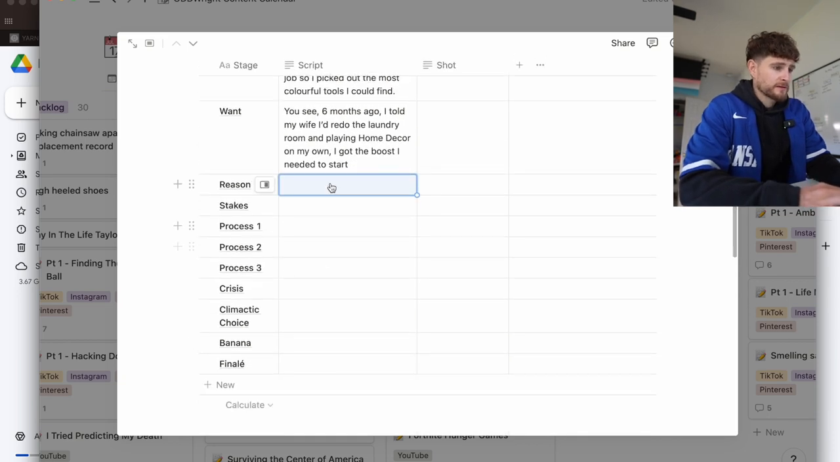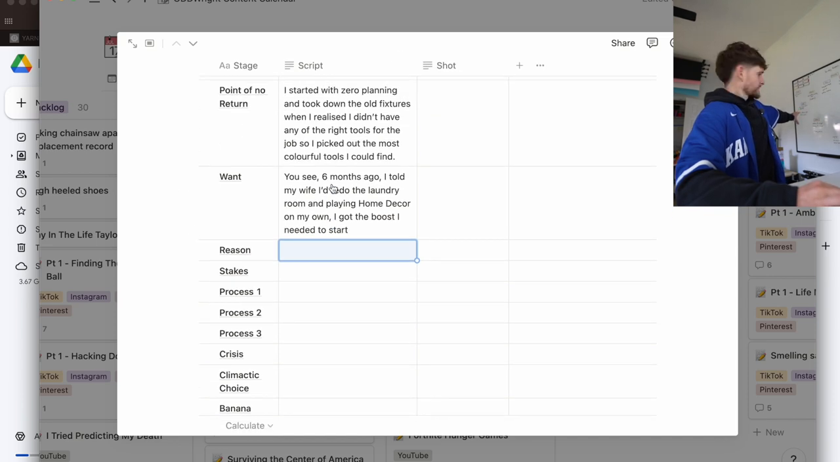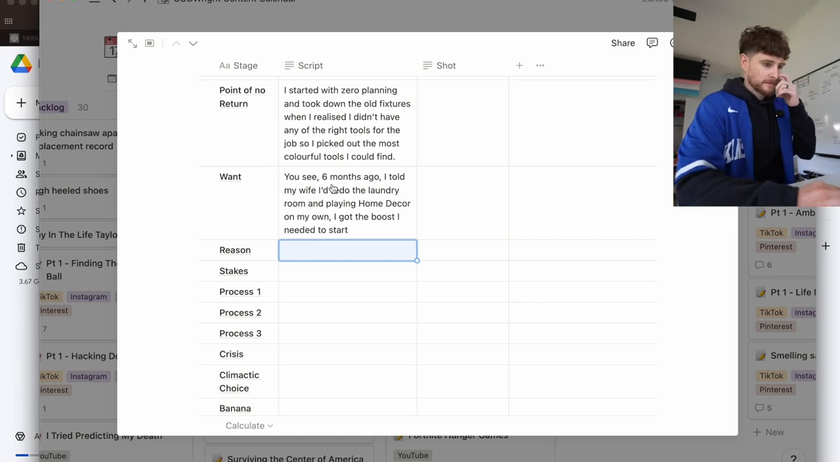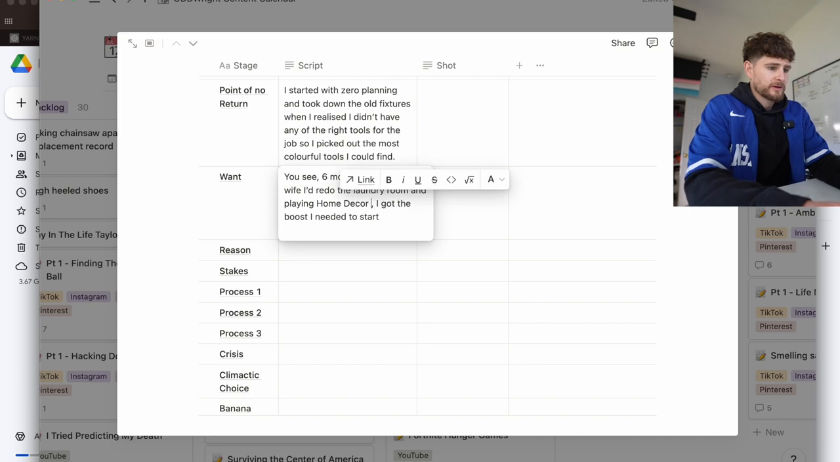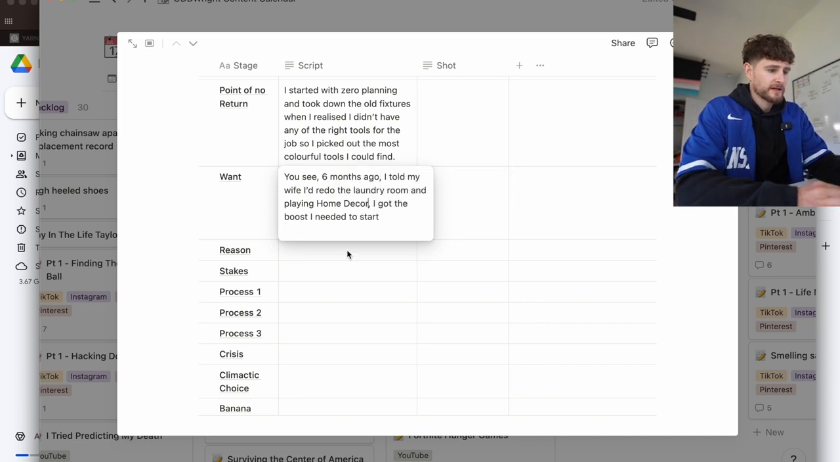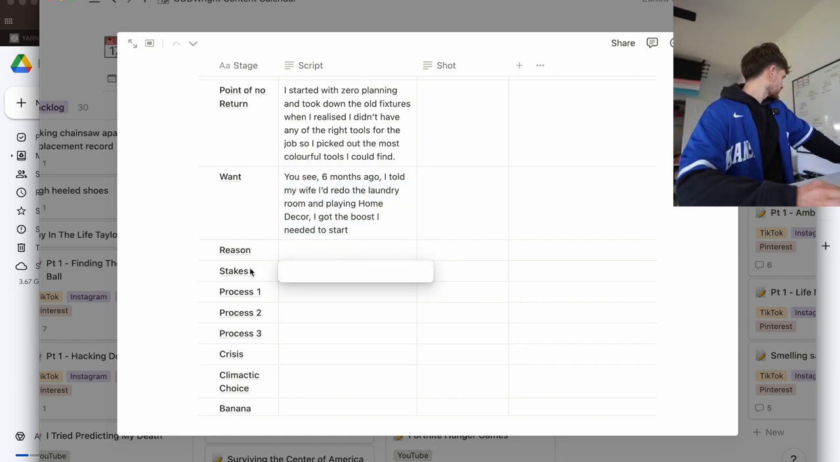Cool, okay. That's our setup. That's good, okay. And then, I don't need "playing home decor on my own." And "playing home decor, I got the boost I needed to start." So I still need to film that shot, actually. The catch here, which I've got written as the stakes for some reason.